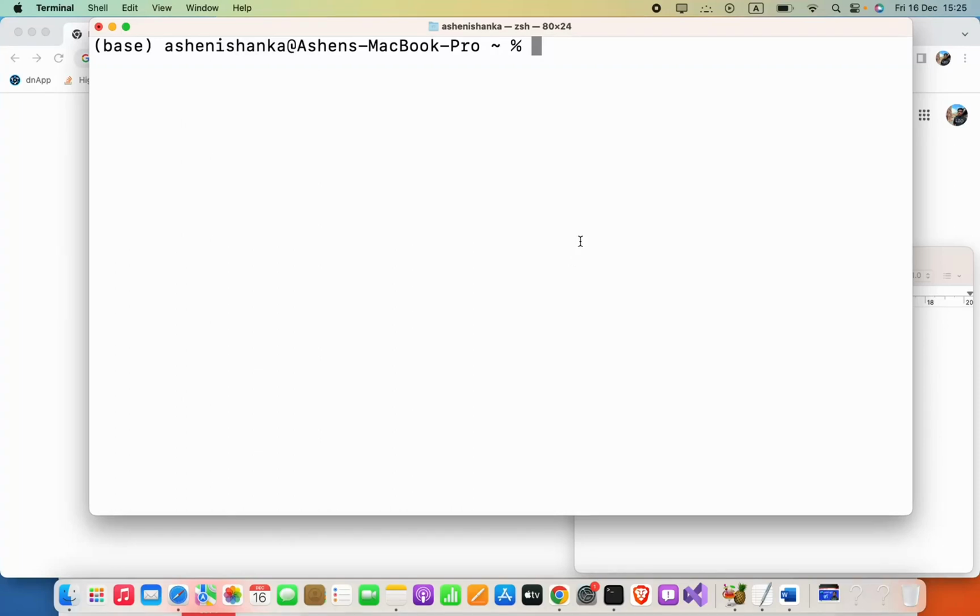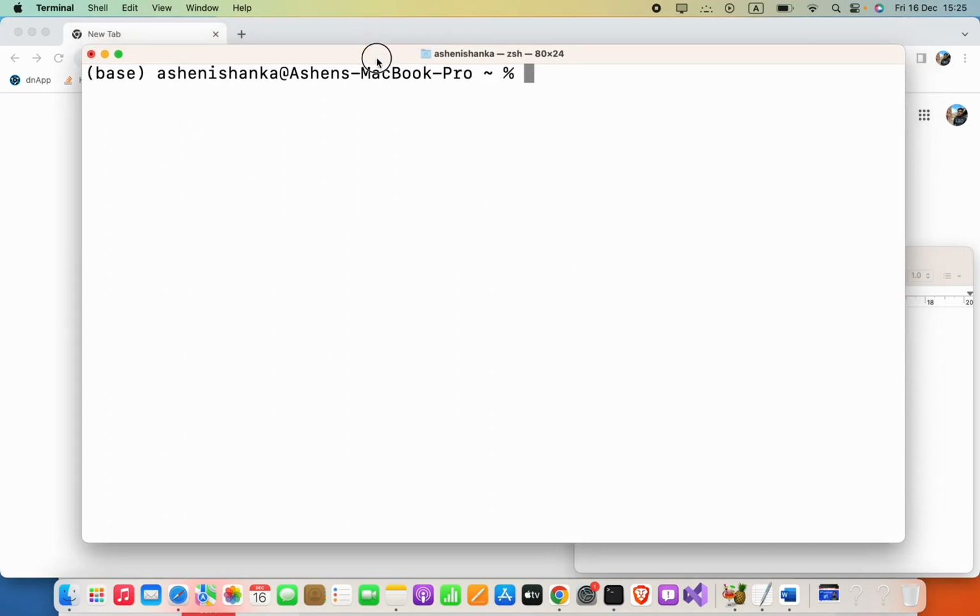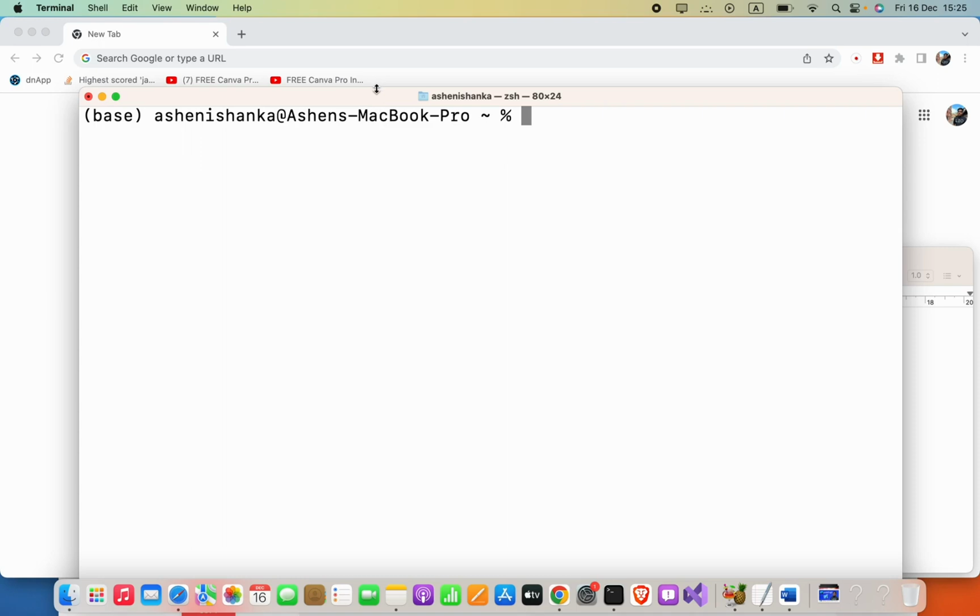Hello guys, if you found the error called Laravel command not found, this is the solution. The first thing that we have to do is install Composer.